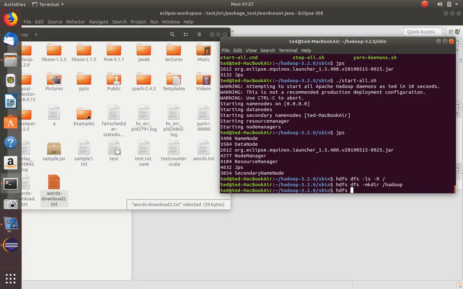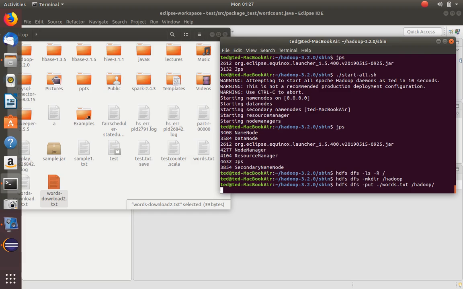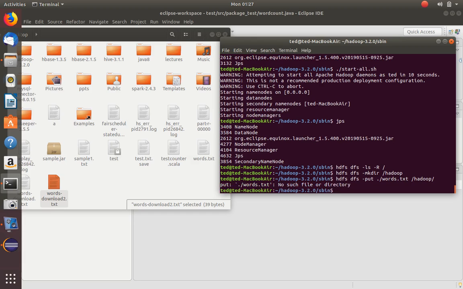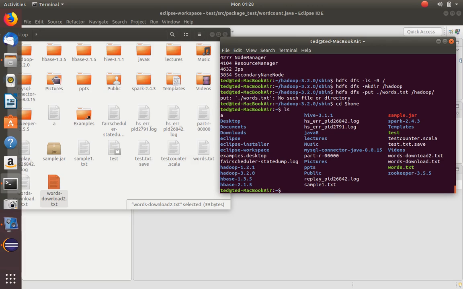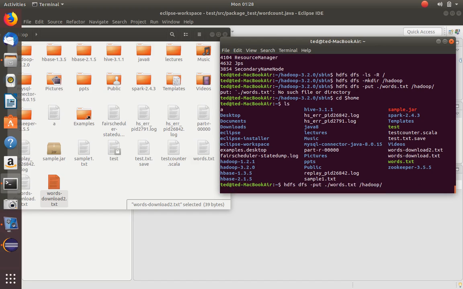We will be putting the words.txt to Hadoop. We're actually uploading, oh, excuse me. Okay, we have to get into the home folder where my words.txt file is and rerun this command.